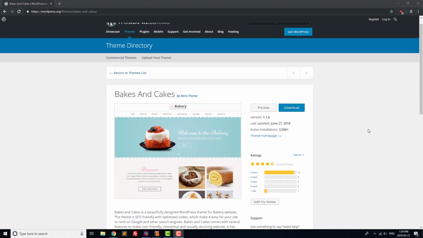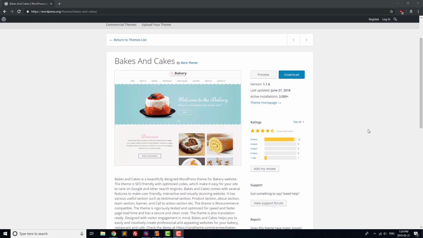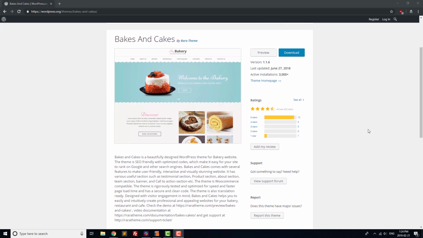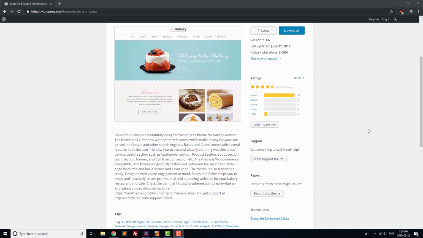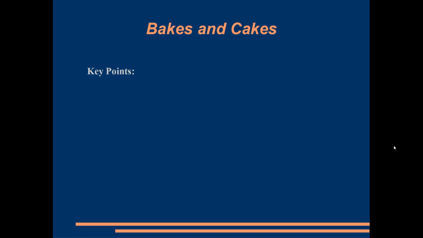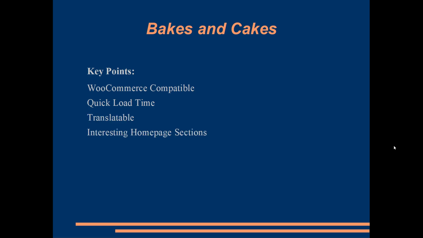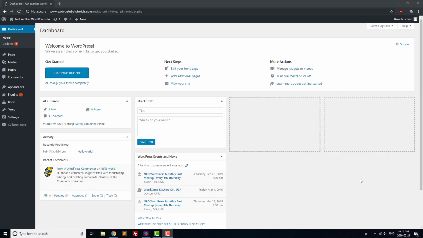For our restaurant website, we're going to use the free Bakes and Cakes theme available on WordPress.org, although you should definitely check to see if there's a theme that's a better fit for your site. Bakes and Cakes is WooCommerce compatible, which is great if you're going to be selling foodstuffs through your website, loads quickly, is translatable, and has interesting homepage sections such as testimonials and calls to action that we'll set up later in the video.